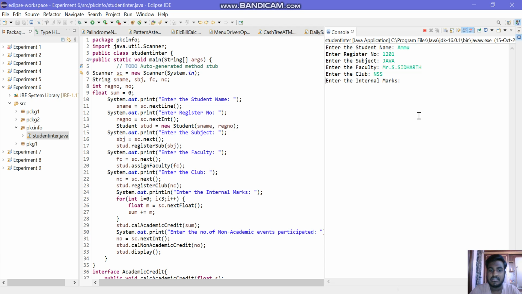As I said, I will be entering 3 internal marks. So I will be entering out of 100, I will enter 90 for one, 80, 70, 75, anything. So finally, it's asking enter the number of non-academic events participated by the particular student. So I'm giving non-academic event. Let's take it as 4 events. Okay, I'm giving 4 events.